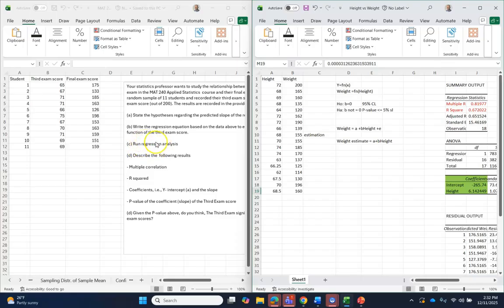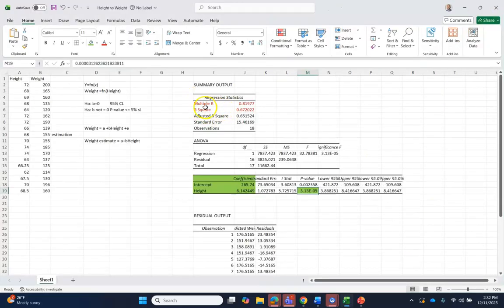So here you are asked to run a regression analysis, and that is the outcome of the regression analysis. Now we move on to D, which says describe the following results. Find the multiple, describe the multiple correlation. So you can see multiple correlation. This is the correlation between two variables, height and weight. And let's prove if this is actually the correlation for these two variables.